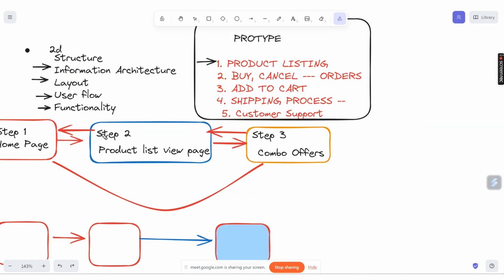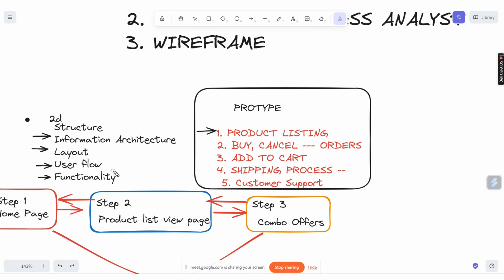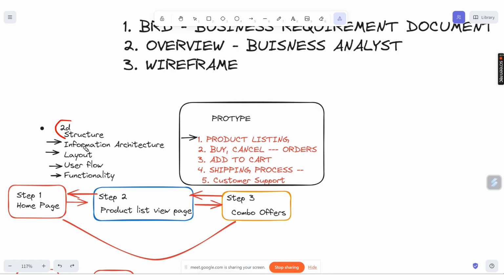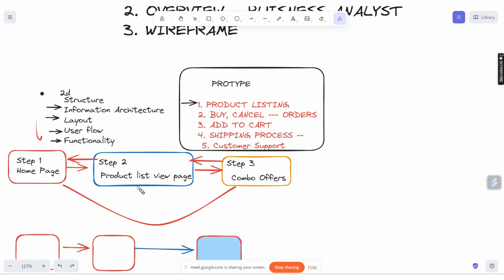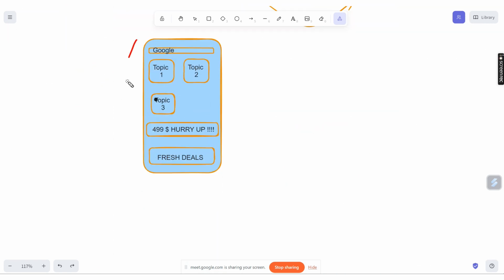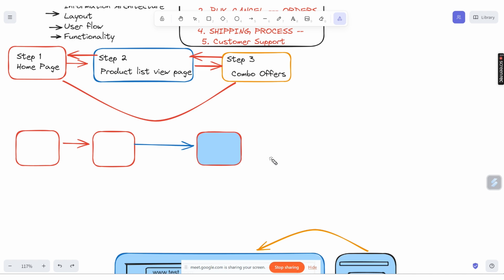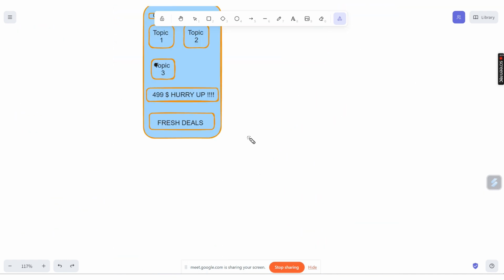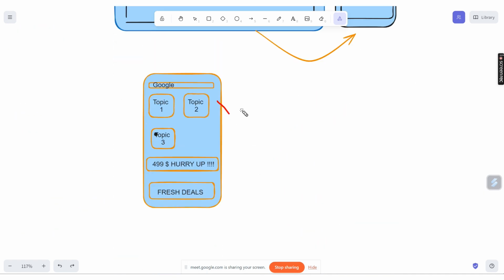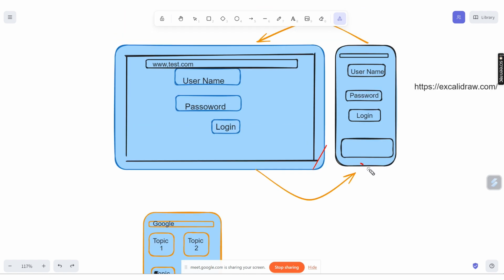If you remember, in the starting of this session I was trying to tell you that we will have a 2D structure, the data structure, information architecture, layout, workflow, and functionality. All these things are used in creating a diagram. So I hope you understood what exactly this wireframe is trying to tell you and why it is going to help you whenever you talk to the customer with your customer services.